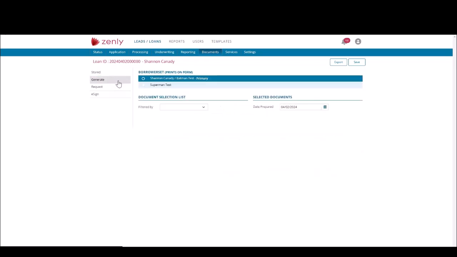Let's go down to generate. Okay, so generate, this is how, excuse me, I was showing you guys this when we were talking about the document packages, and I said I would show you this in another section. This is that section. So first of all, for generate, we're generating documents or forms that have the borrower's information already printed on them.